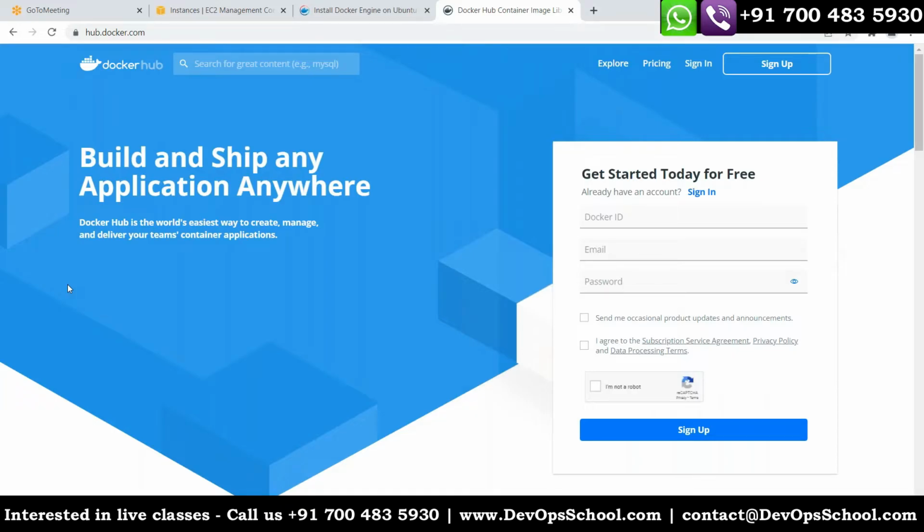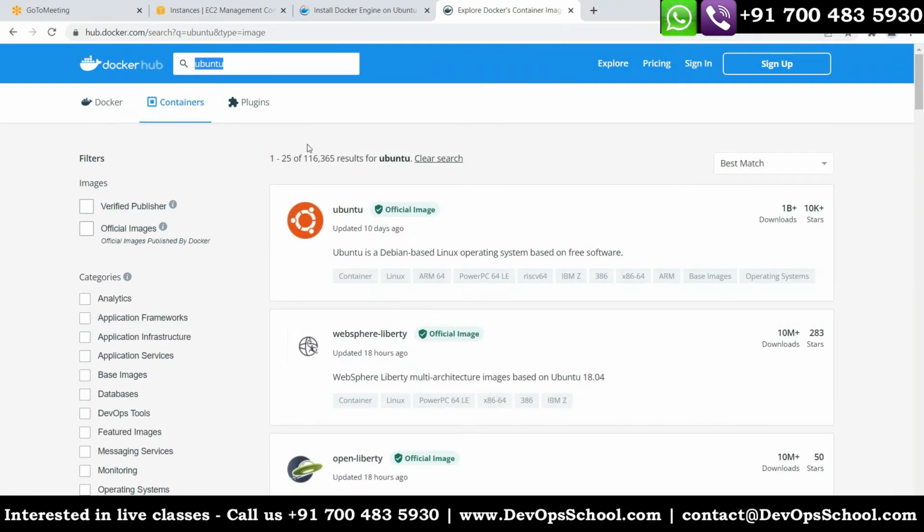This hub.docker.com is a location or a repository where all vendors are uploading their images. Let's say you want to use the CentOS image or the Ubuntu OS image. So just search for that. You can see that this is the Ubuntu image, and here we can see the official tag. This is the official image basically provided by the Ubuntu people.